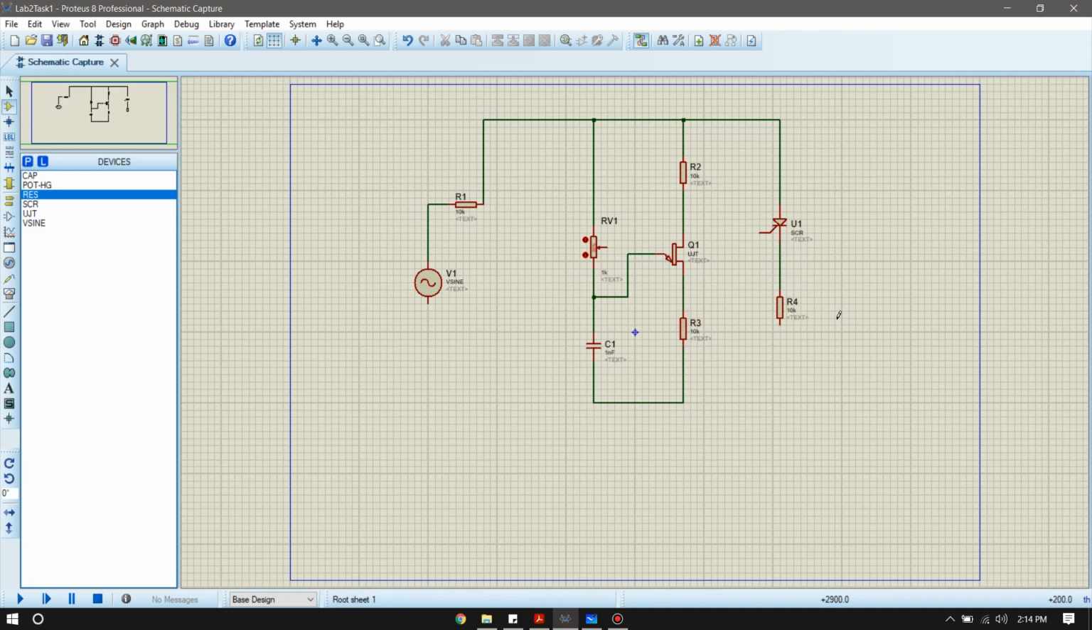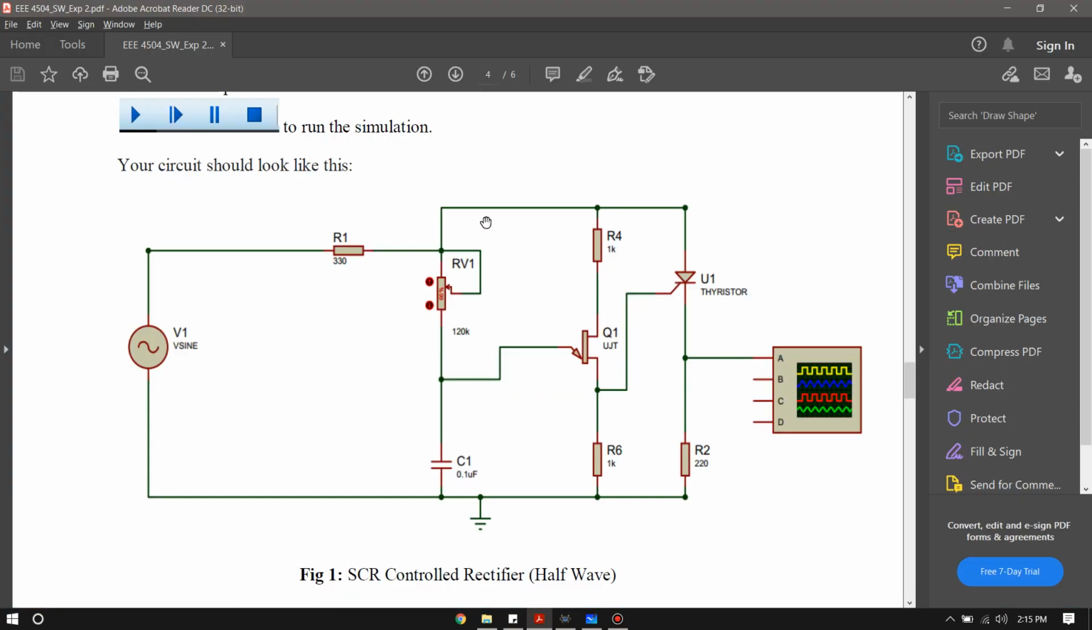Okay, so in Proteus, what you do is you go to the terminal and you'll see a pencil come up, click, and then it'll start drawing the wire, and then go to the point where you want to connect it to, and then click again. It will complete the wire. You should know this, so that's why I'm not explaining. And our SCR will be connected to this terminal here. So I think that is our completed circuit.